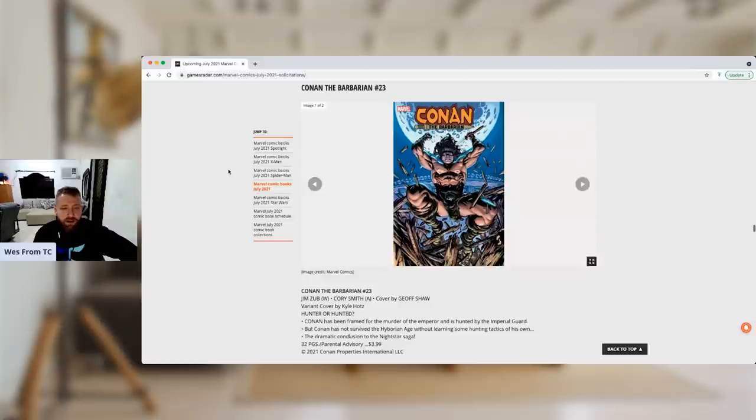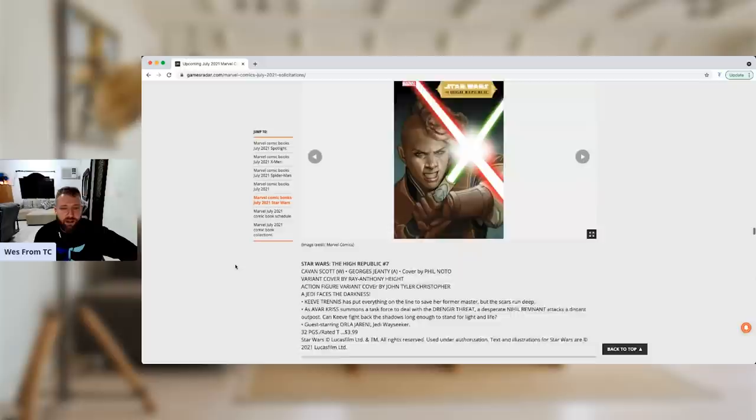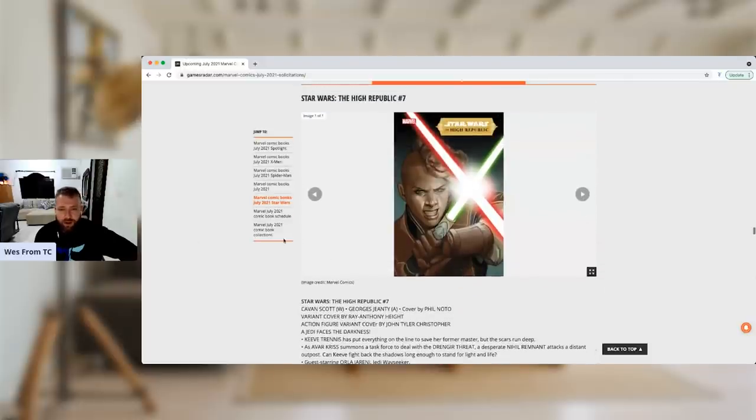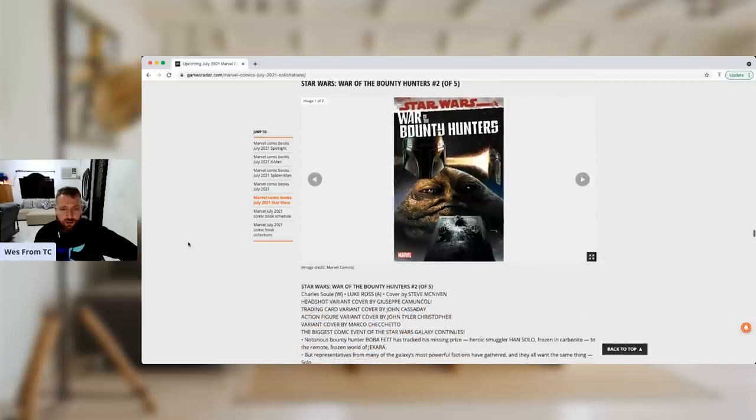Conan the Barbarian. I don't have personally anything against Jim Zub, but they put him on a book when it's ready to die. That's the truth. Star Wars High Republic. Still not looking any better. Sorry, Kevin Scott. You were not the chosen one.